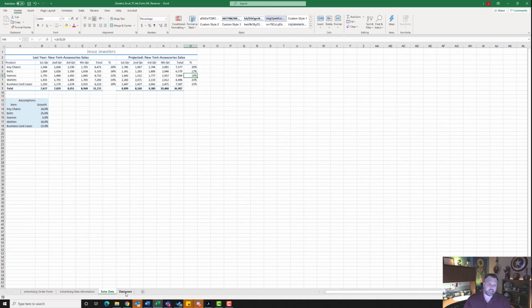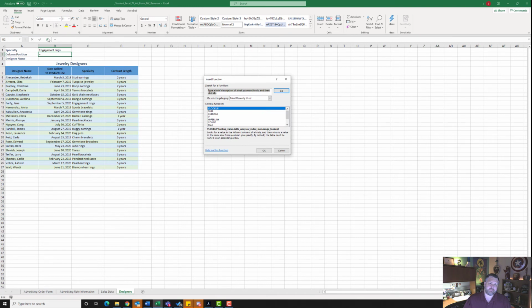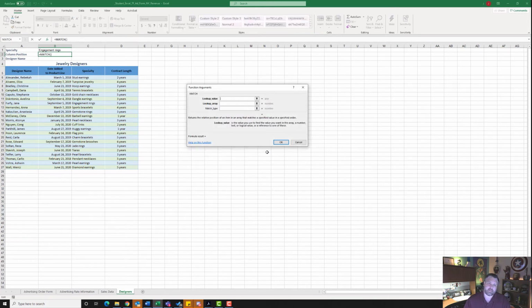And now it wants us to display the Designers tab. Under the Designers tab, it wants us to insert a MATCH function in cell B2. So we'll go ahead and click on cell B2. What we're going to look for is where the column position of engagement ring is. So let's come up here to our FX button, and let's type in match under description and hit Go. And here it is, MATCH. Hit OK. Our lookup value is going to be B1, because we're looking for whatever is in B1.